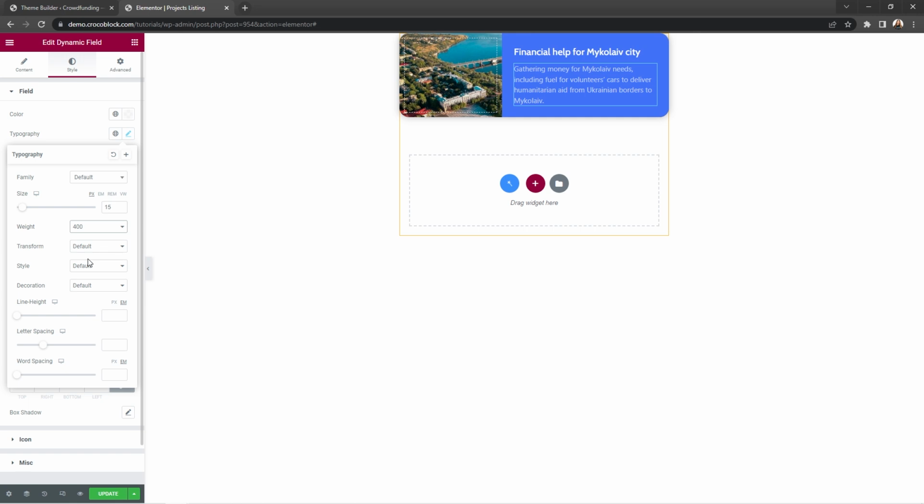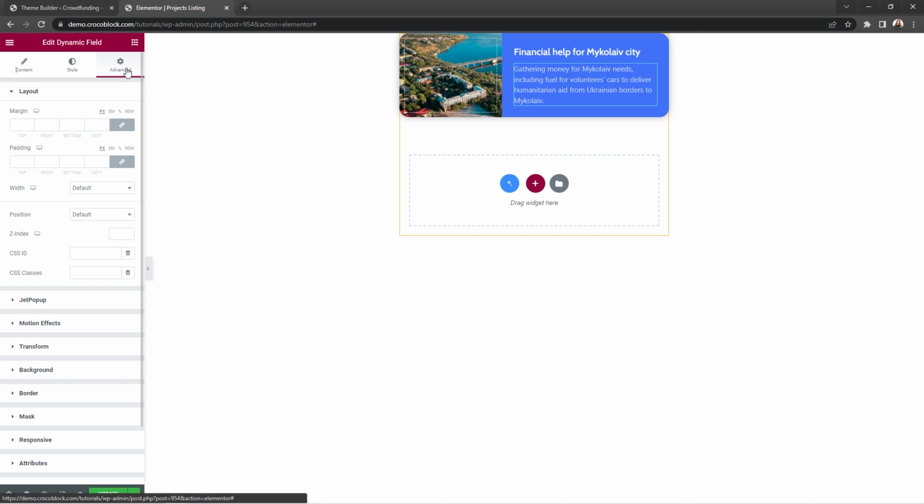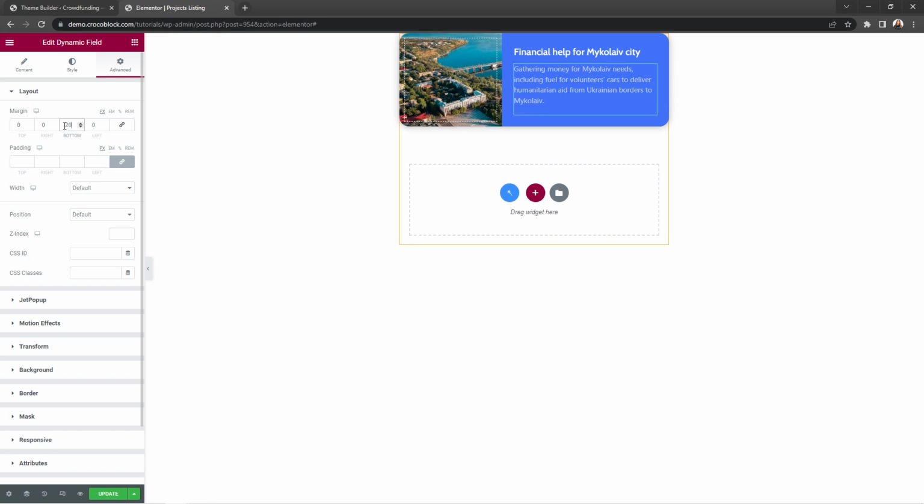And one more thing we want to do is go to the Advanced tab and add a little bit of margin at the bottom to have more space between the description and the other information that will go underneath. So I guess 20 pixels will be enough.